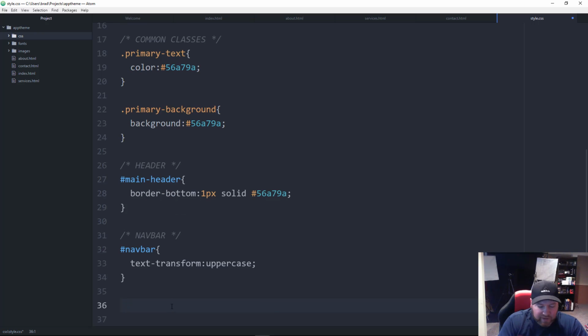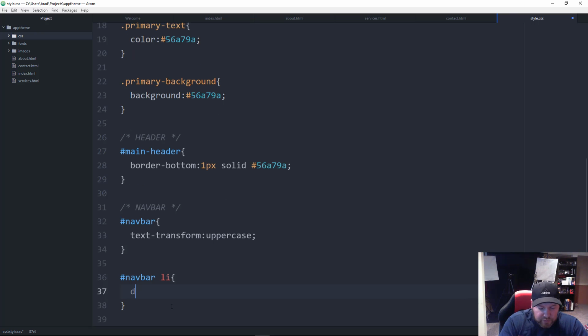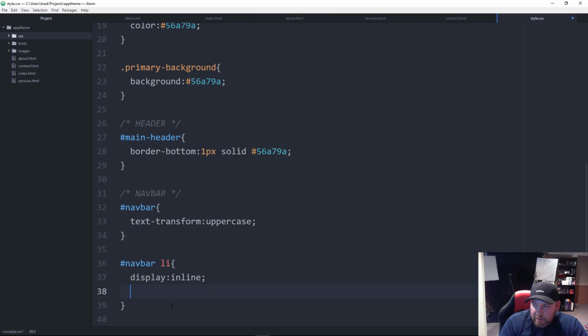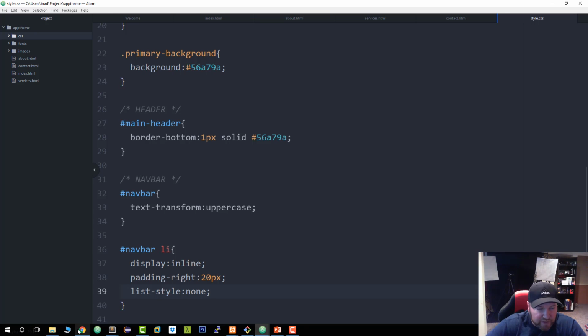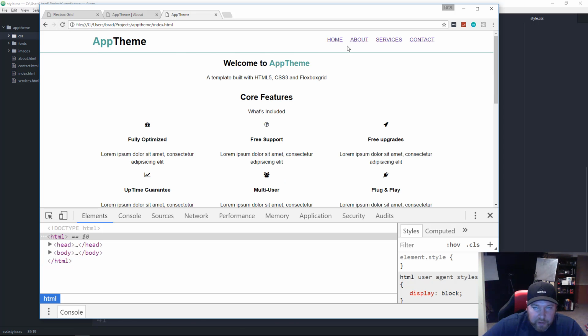All right, now for the navbar li tags, for those, we want to display inline, meaning side by side. And then we'll set a padding right of 20 pixels. And then we'll set list style none so that there's no bullet points. So let's check that out. Reload. There we go.